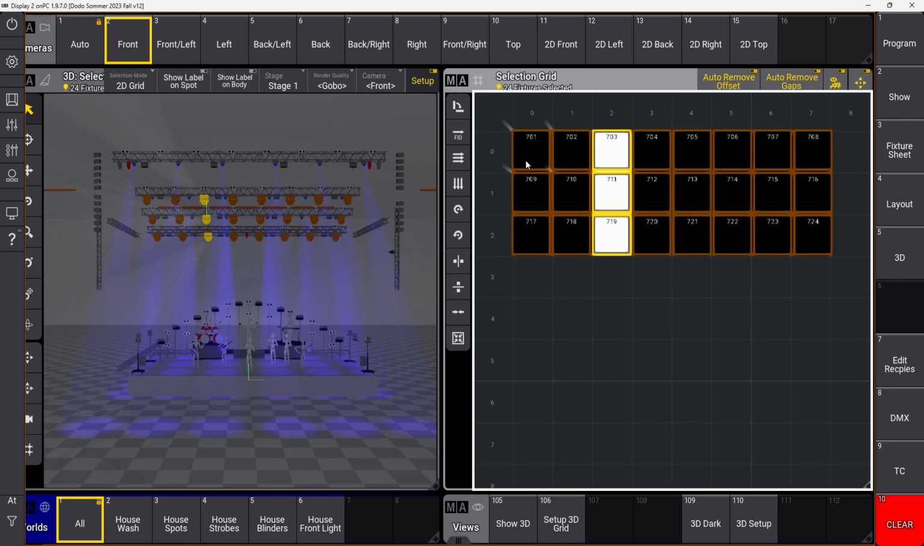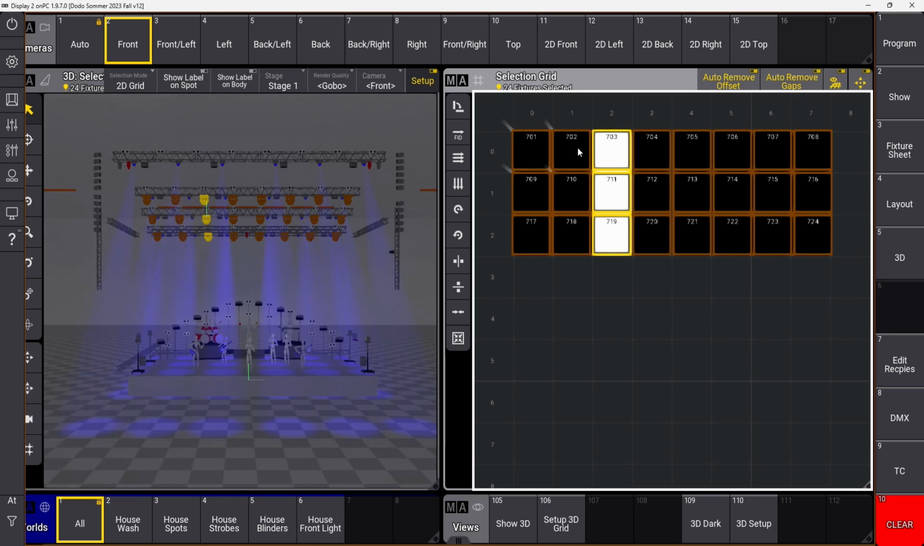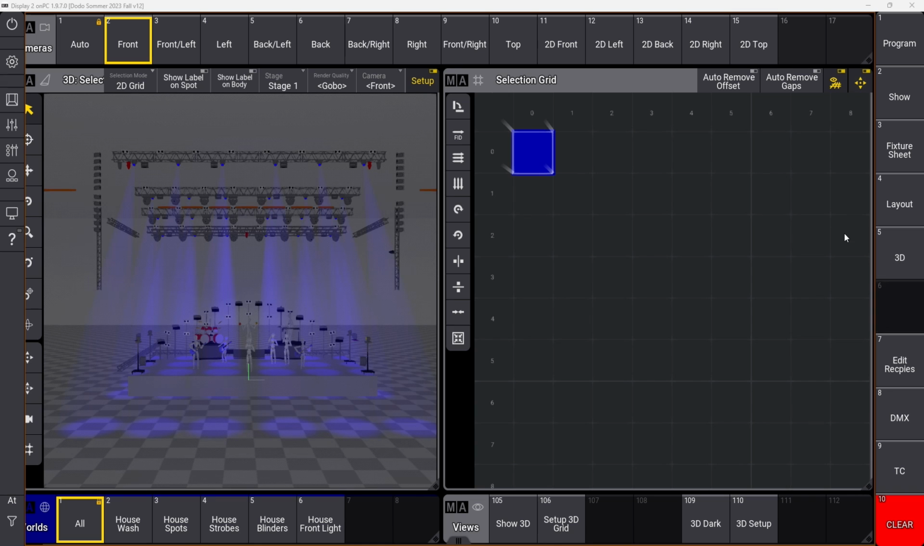And if I go through them, they're just going to come up like this. So that's all up to you, how you want to do this and how you want to work with the selection grid. And I can just put it back the way it was. So what do I do when I start my selection grid?